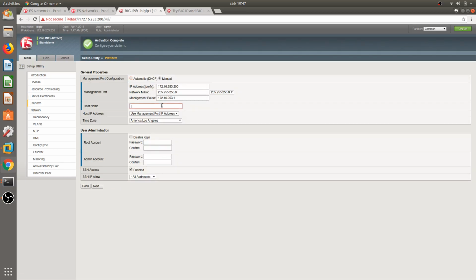And here is the important part, the host name. I'm going to assign a name like bigip1.australtech.net. What is important here is that this has to be a fully qualified domain name. It cannot be something like just bigip. It has to be a fully qualified domain name. And then you can change here the credentials for the root and admin account.